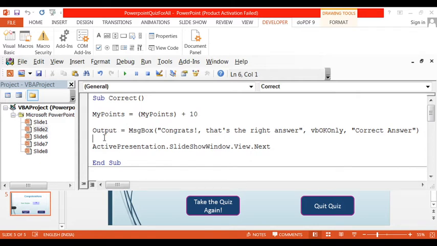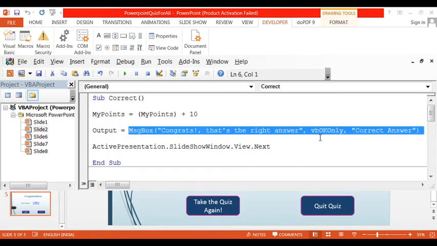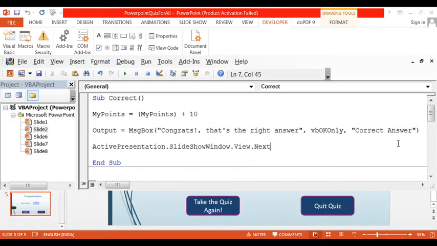Now in output we say message box. This is the line of code to tell the user what has happened. This is a preferred choice at the time of training, but not if it is a real-time exam. At that time, you don't want the user to know whether he got a correct answer or wrong answer. So you can skip that line of code if that's the case. Otherwise, it's better to make the student feel motivated. You can give this message.